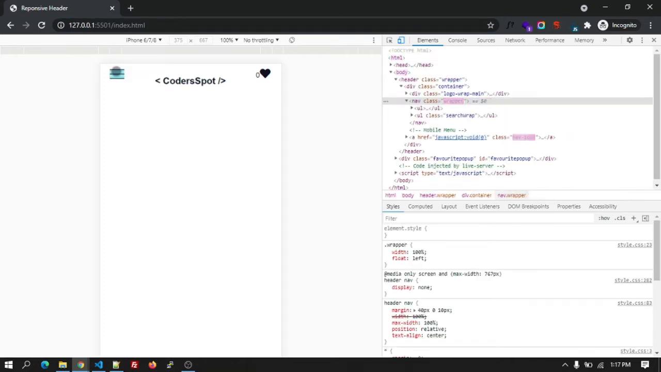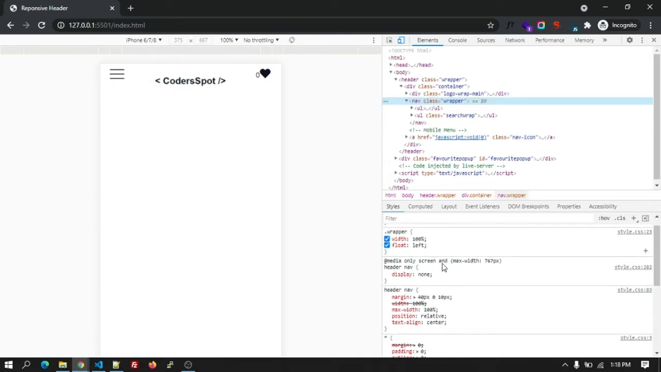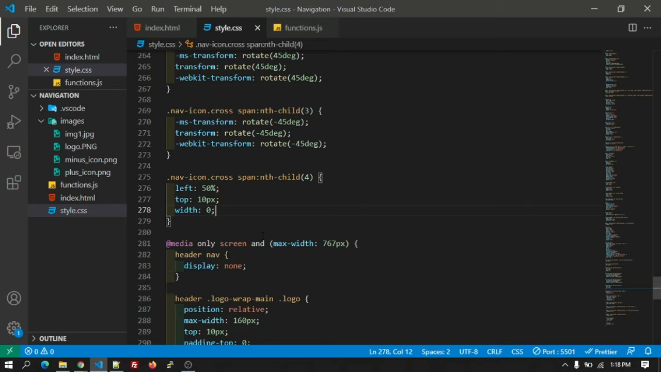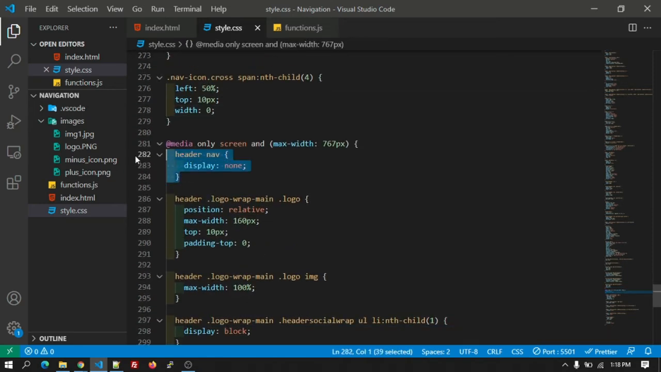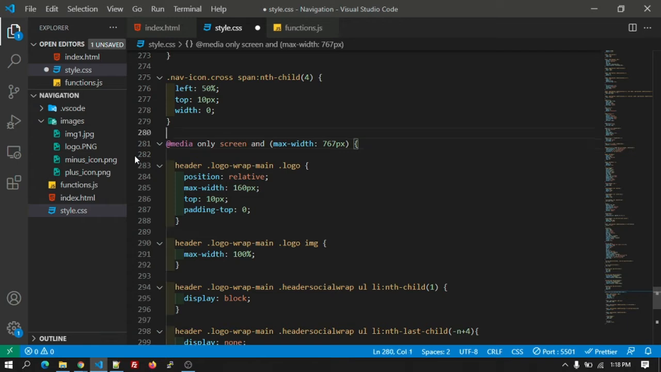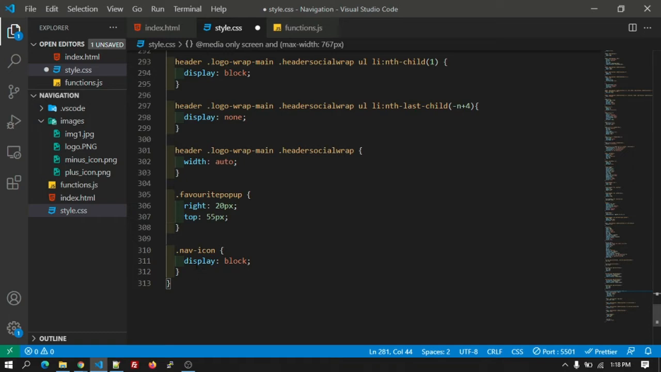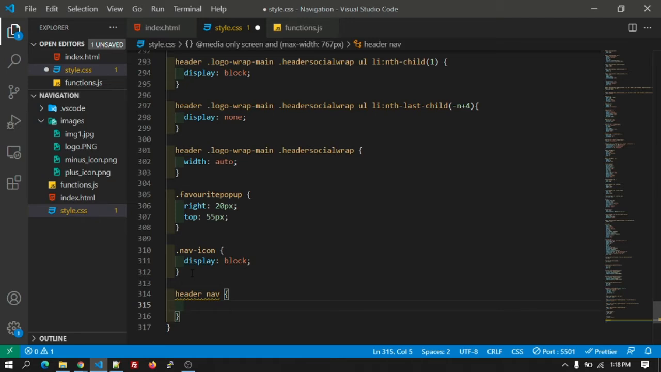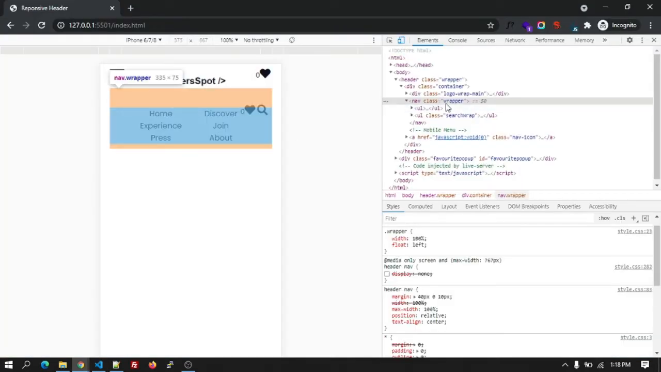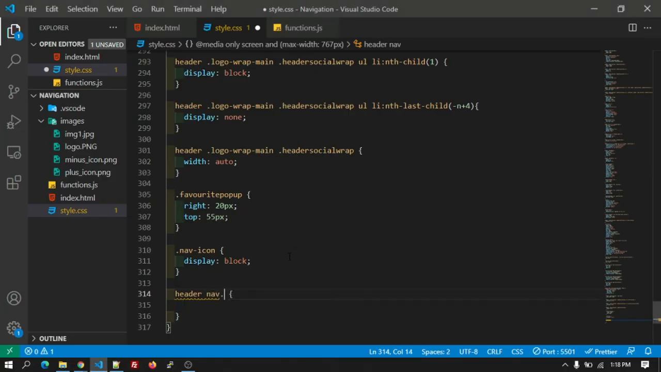Okay, after clicking on it, the menu should show with a different background color. So let's add CSS for that. For the nav wrapper, we made the display none in the beginning of this video. So we need to remove that display none from the media query. Okay, so let's add the CSS for that. Header nav. For that nav we have a class as well. Let's copy that class, dot wrapper.